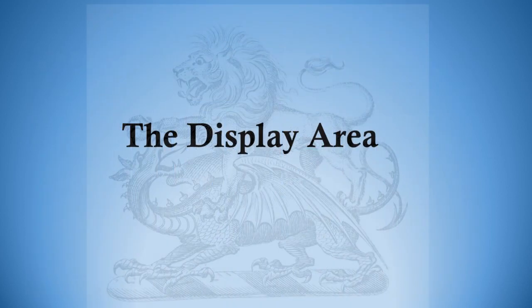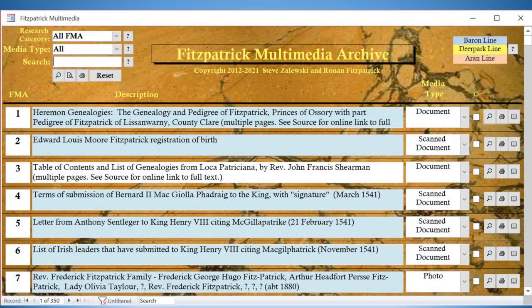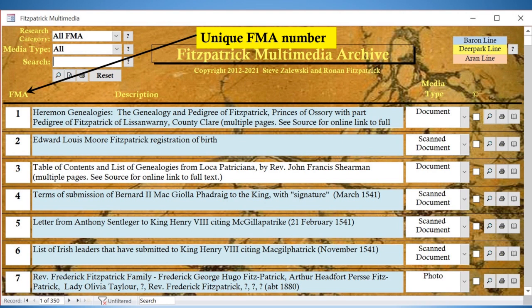The second area of the FMA screen is the display area. The display area is the part of the screen that shows the results that satisfy your search criteria. The first column of the display area contains a unique number for the FMA item. The description is the next column and describes the FMA item. When the description requires more than 2 lines, placing the cursor in this field will display scroll bars to the right of this field.